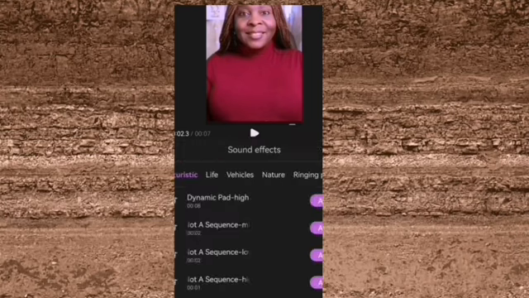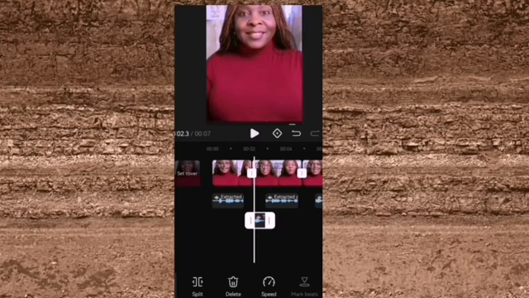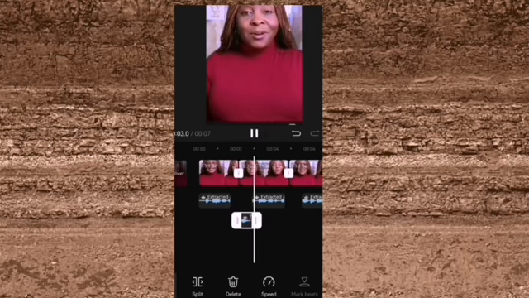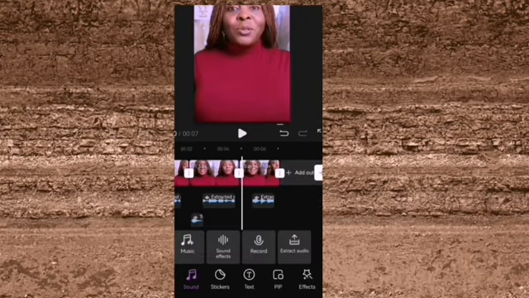Click on sound effects. These are the various transitions. I like using the first one. I'll click on add. Then I'll allow the video to play again. Before the next point, I'll add another transition. Let's go. Stop. Yeah, let's add another transition.